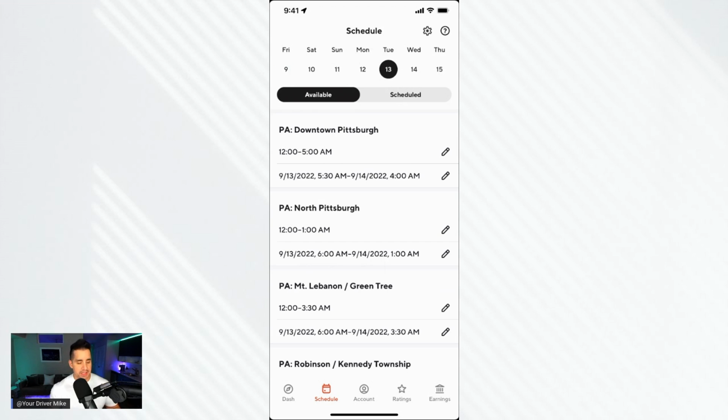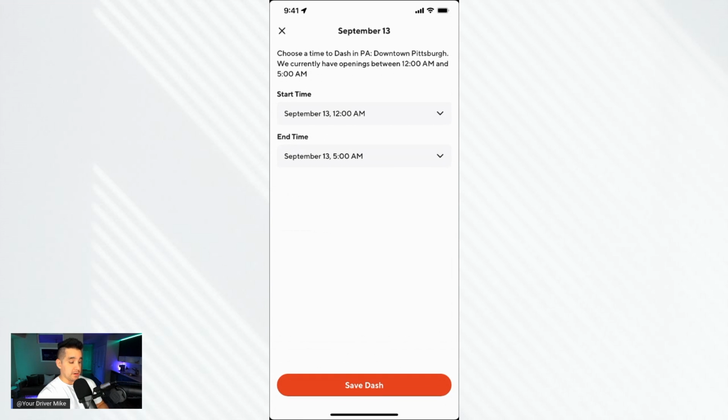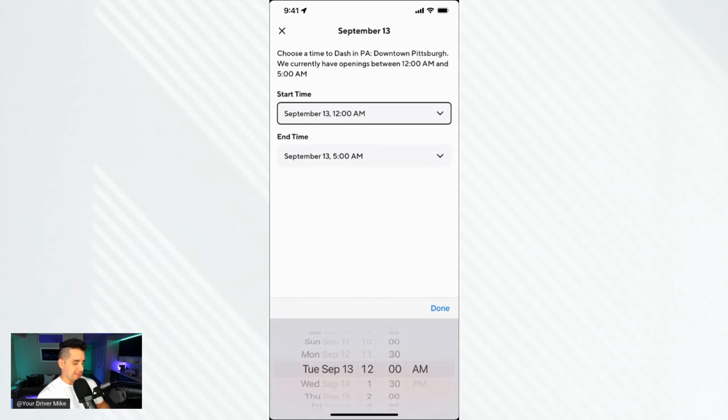Let's say I wanted to drive on this day, Tuesday the 13th. If I click this pencil icon, it says 12 until 5 a.m. If I click on that, here's an editor, and it says just choose a time when you want to drive. You don't have to drive just from these times, by the way. So I'm like, well, I don't want to drive at 12. If I want to start, let's say at 1 a.m., I'm doing overnights, 2 a.m., whatever, you can change that.